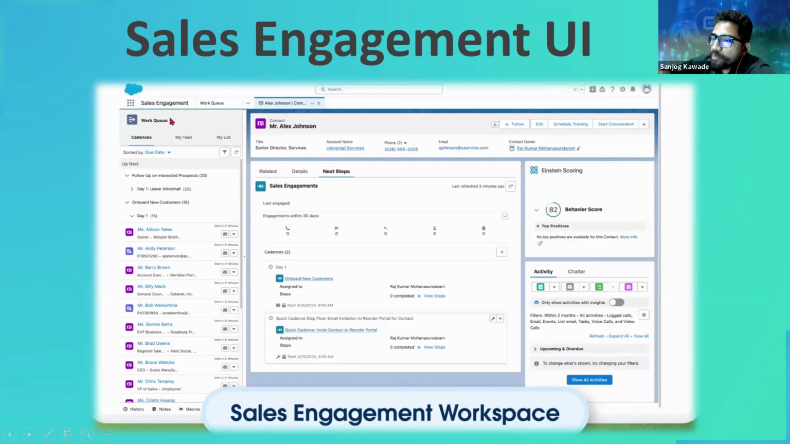We have the work queues here where your priority leads will be sorted right at the top, so you'll know you need to take care of these leads first. This is the Sales Engagement component where you'll be able to see the different kinds of touches that you've had with this prospective customer, contact or lead. This is what we were talking about, the lead scoring or opportunity scoring, or Einstein scoring to be precise. This score tells you the probability of this prospective customer getting converted into a confirmed customer. So this is how the basic UI of Sales Engagement looks.